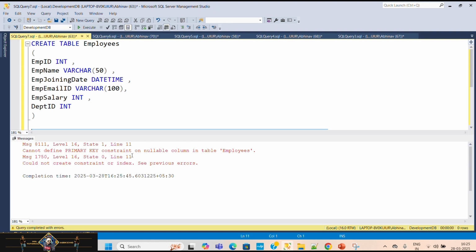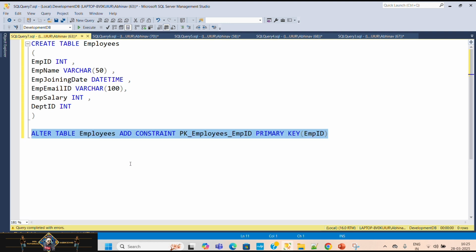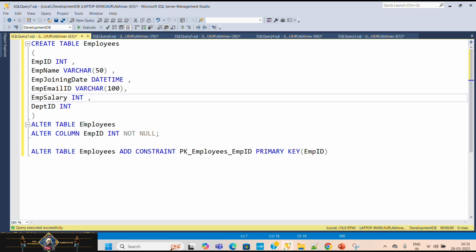So, cannot define primary key constraint on nullable column. So first we need to provide it as not null. Primary key cannot be applied on a nullable column. So first we need to provide the not null constraint. So alter table, then the table name, alter column, then column name, data type, and then not null. So employee id we are going to put as not null, because we need to apply the primary key constraint, and primary key constraint will not be applied to a nullable column. Okay, so now execute this.